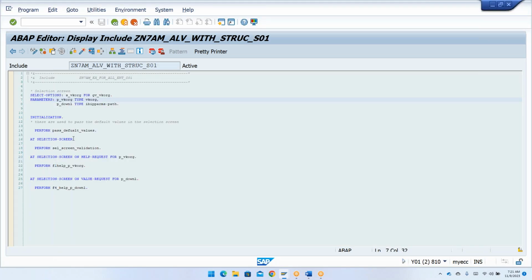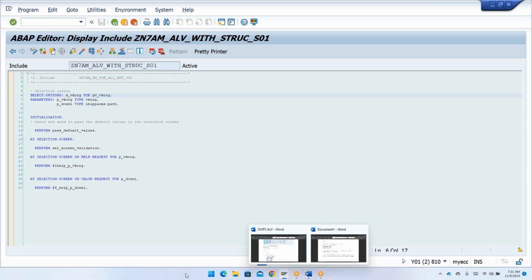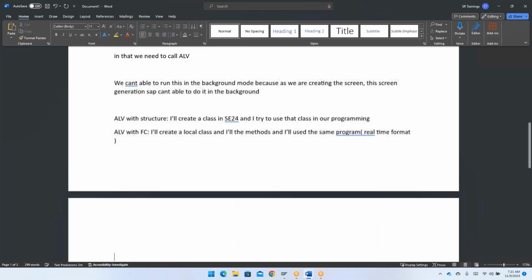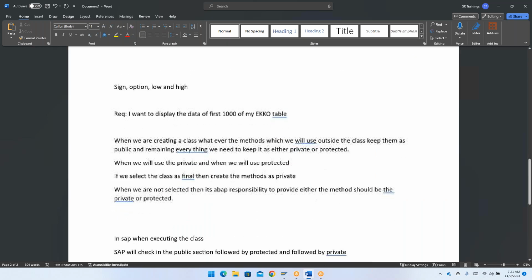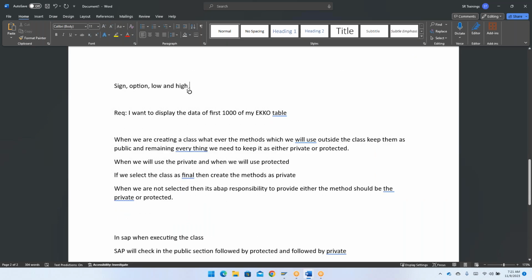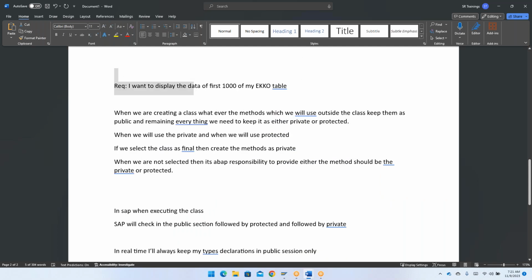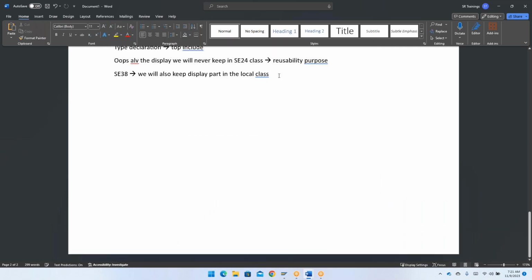So as you know, selection screen is an internal table with a header line where you will be having your four fields. What are those four fields? Sign, option, low, and high. These are the four options which you will be having when you are working with your selection screen. So these are nothing but a range of values where you can pass.